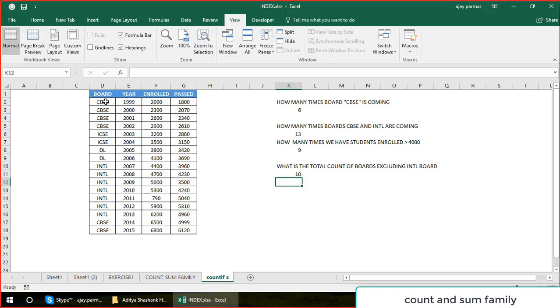So this is also another method you can use. This is how we use the COUNTIF functions.